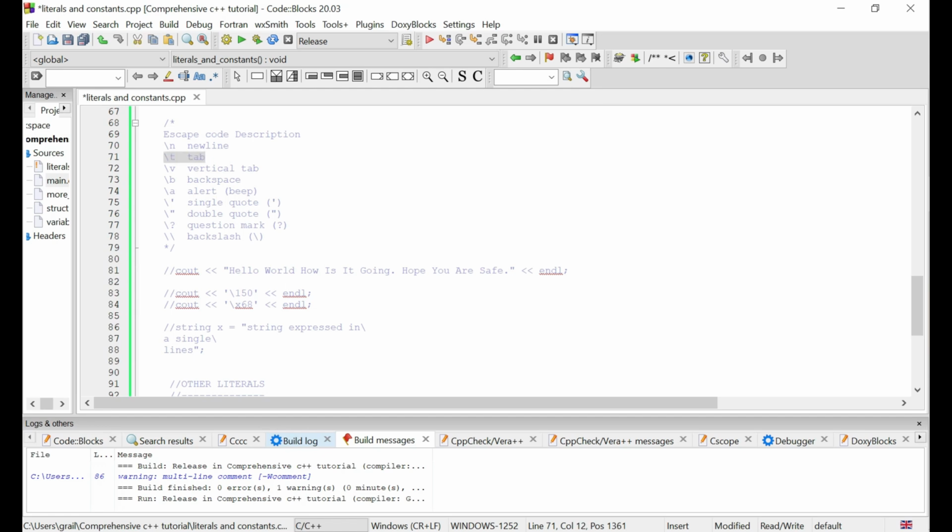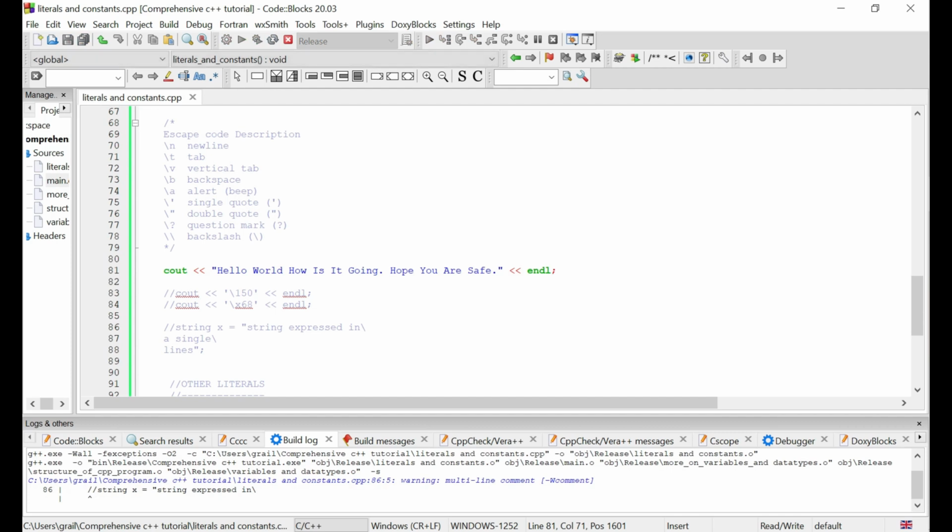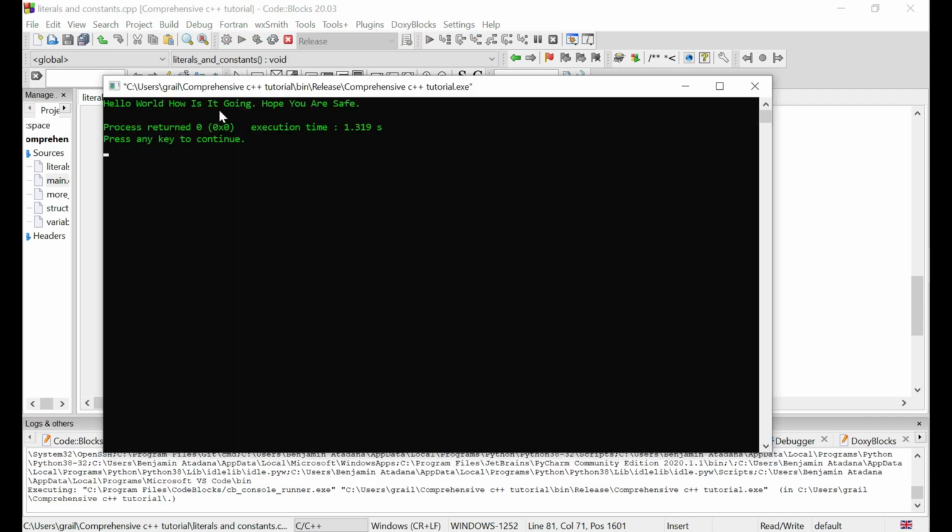We used it earlier to give horizontal space within a line of code. Yeah. So we would be experimenting with all of these ones to see what they do with this line of code. Over here, what this line of code does is print out "hello world, how is it going? Hope you are safe" on the screen. So let's go ahead and run this to see what the output is going to be. Right, so we see hello world, how is it going?